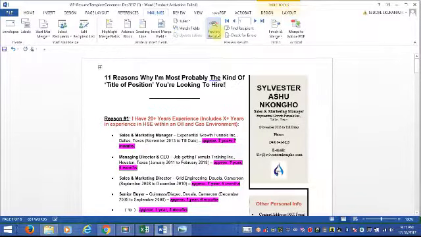When I click on preview results, it's going to populate this file. You now see that with a click of a mouse, it has put my first name, my middle name, and my last name. It has put my first position that I held here, which is sales and marketing manager, and it has put the company. It has put everything.